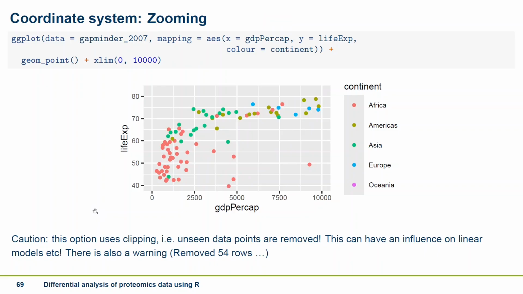Then you can also do zooming as an alternative. So in this case, we use the xlim function to set it from 0 to 10,000, meaning that it will only plot the data points between 0 and 10,000 GDP, and lets you also see a bit more clearly the low GDP countries here. If you do this, you will encounter a warning message that it removed 54 rows of your data. And these are all the rows that contain countries with a GDP over 10,000 in this case. So the data you don't see are also removed from the data before plotting.